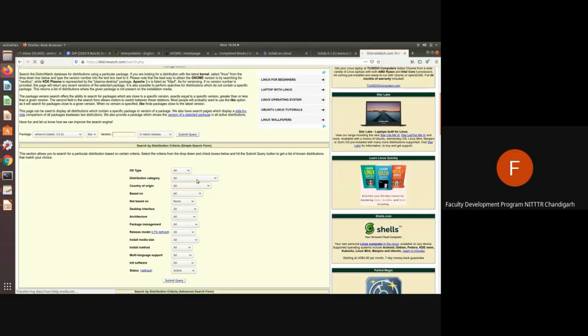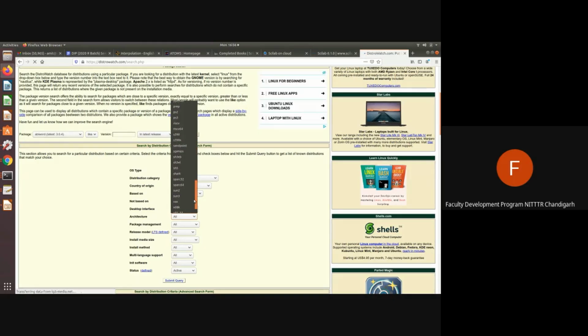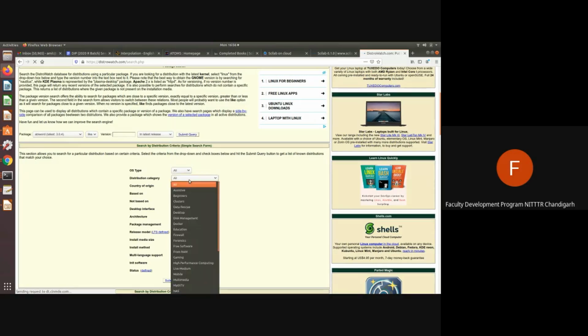It's available here. So you can also select country of origin, distribution category, and the operating system type you are looking for, Solaris, BSD, Linux, or other, or based on the architecture. So many architectures are supported by Linux: Alpha, HPPA, Intel, SH, Sun, SPARC, and so on. So the distribution category is important here.